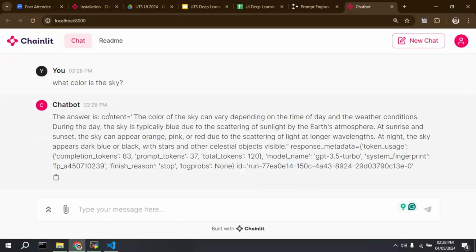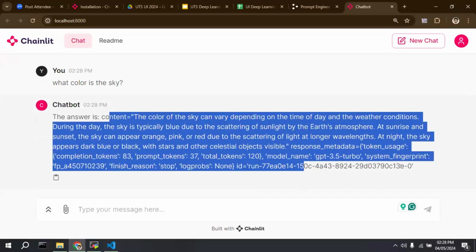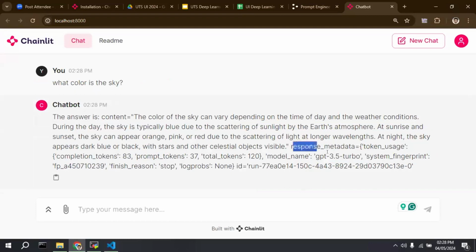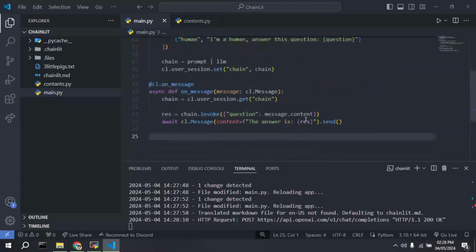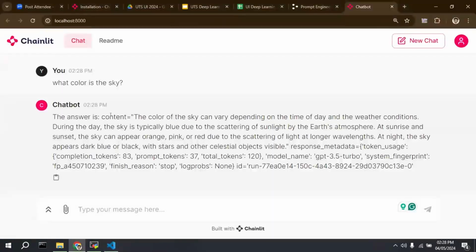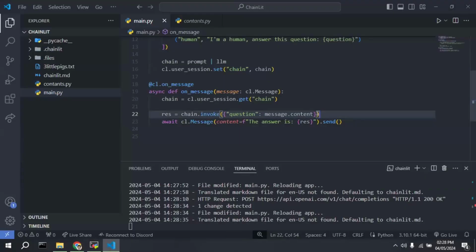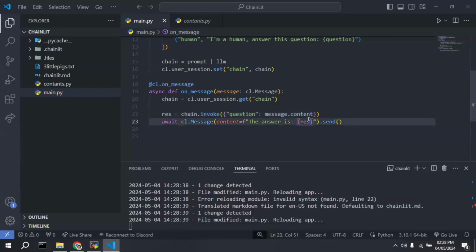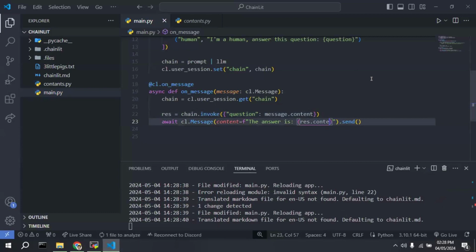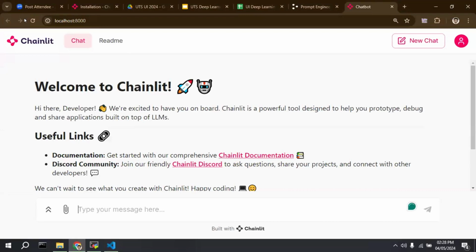It gives us the response, but also the metadata like token usage. You can get just the content by specifying .content. Let's see if we get just the content.